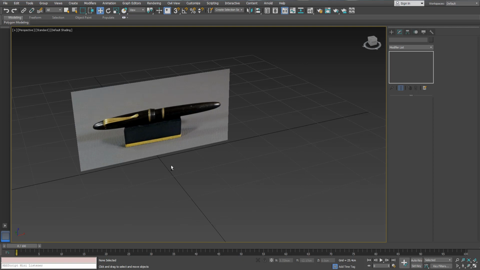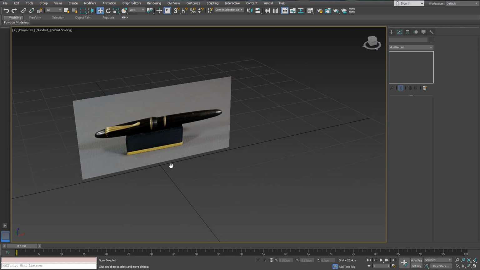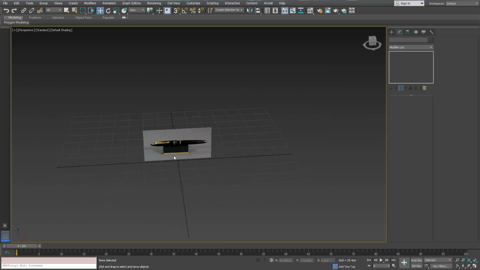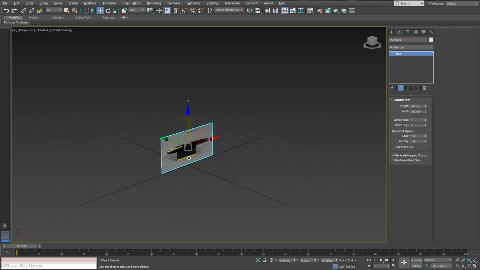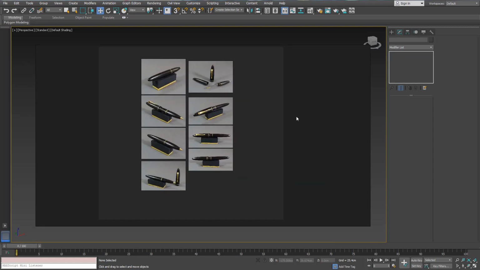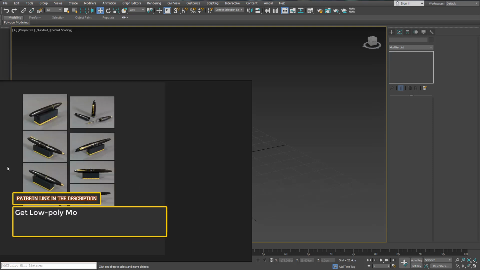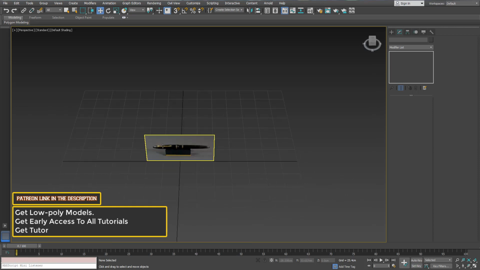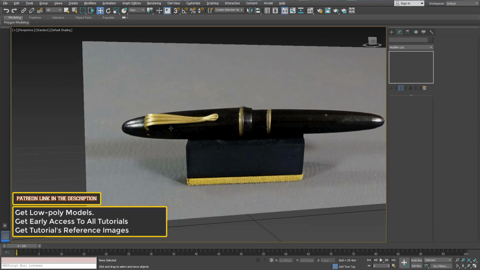Alright, so in this tutorial we're going to work on this pen in 3ds Max and Substance Painter. Of course, this tutorial is going to be for beginners, and as you can see here, this is the reference image I'm going to use, and I have lots of reference images that I'm going to look at in order to be able to follow what is going on here with this pen.